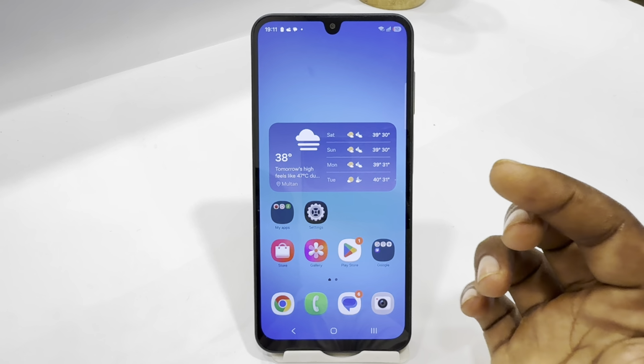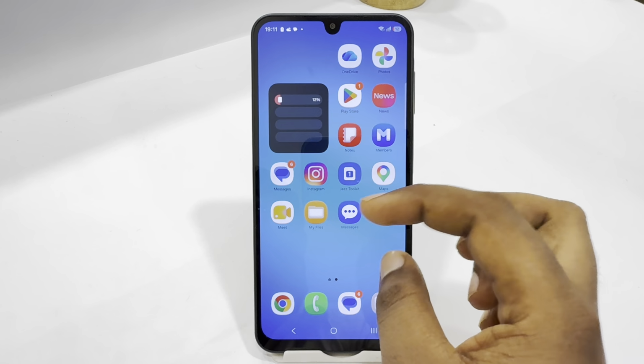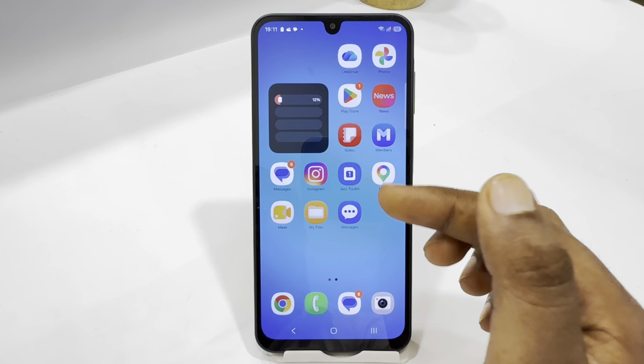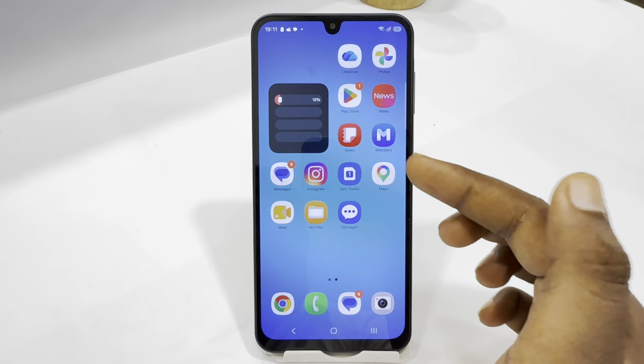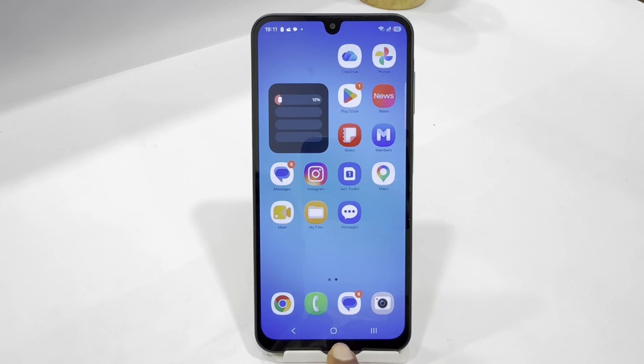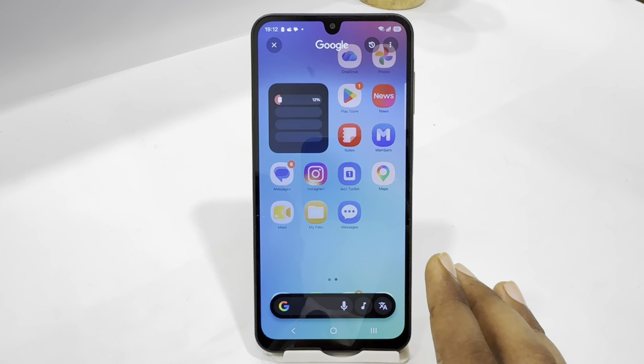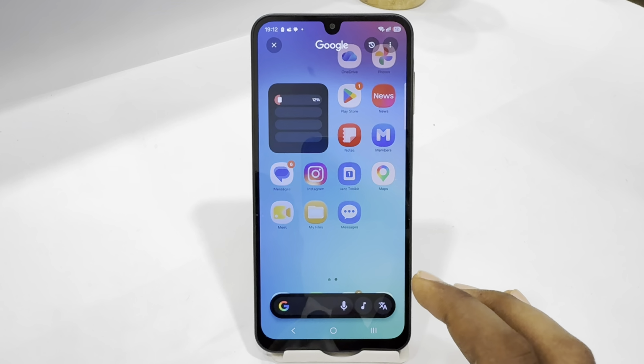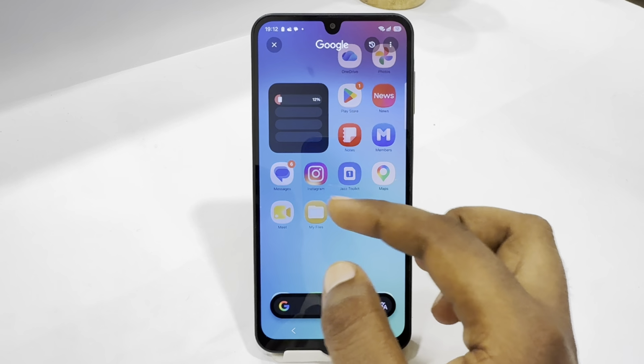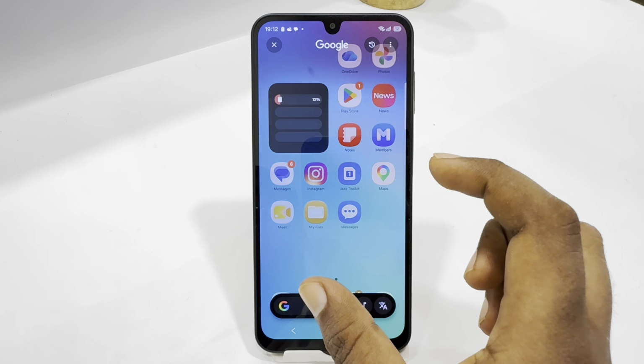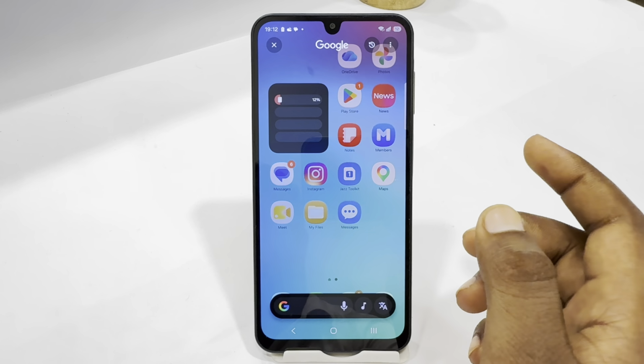So if you have something on your screen that you can't recognize or you want to get some info about, you just have to long press on this home button. You will see this interface, which is called Google Assistant. Now you have to circle the area or the thing you want to search about.